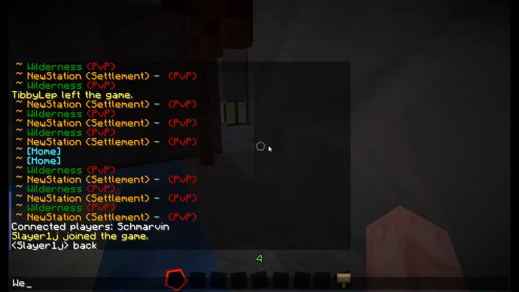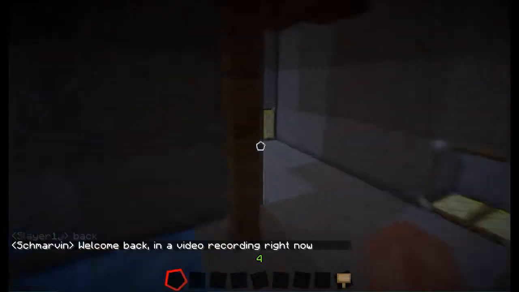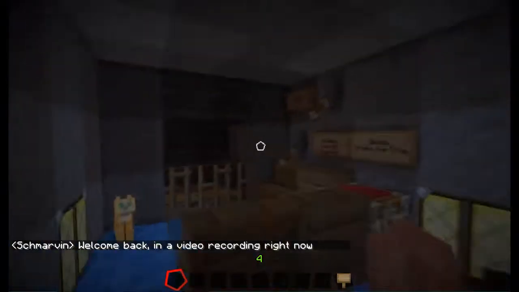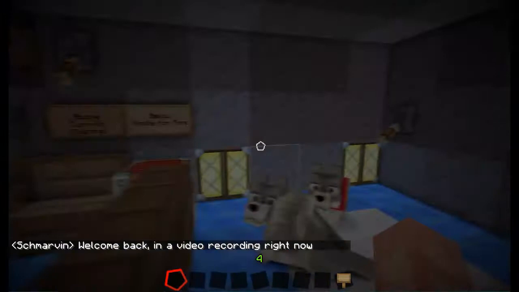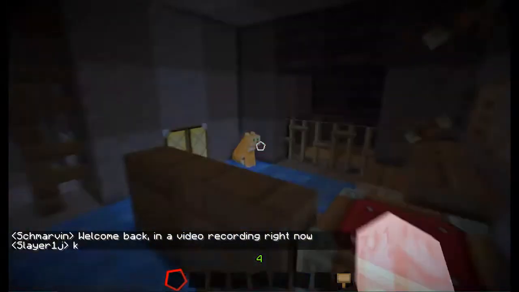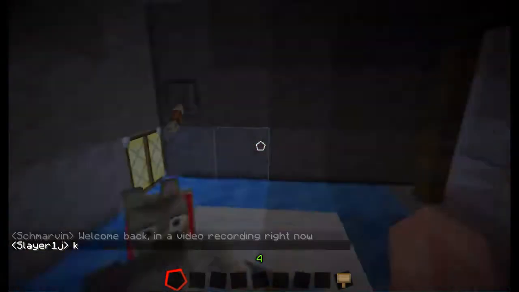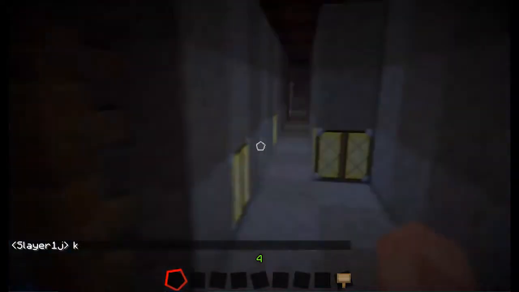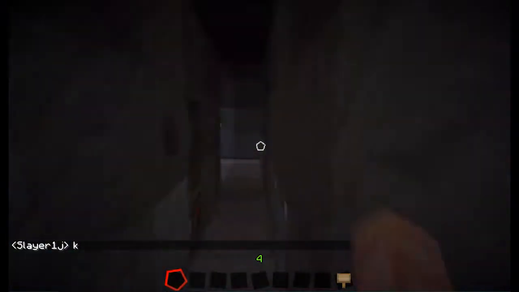Let me welcome Slayer1J. It took me forever for town claiming of this area, because it's not very friendly.